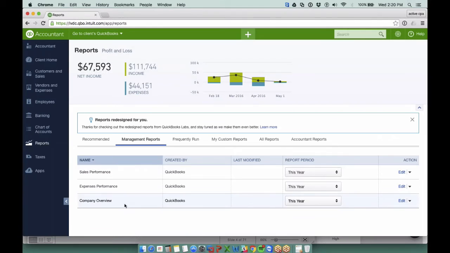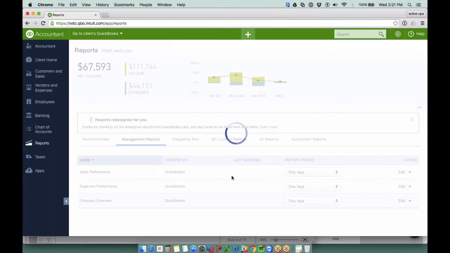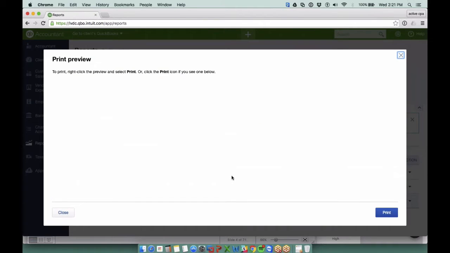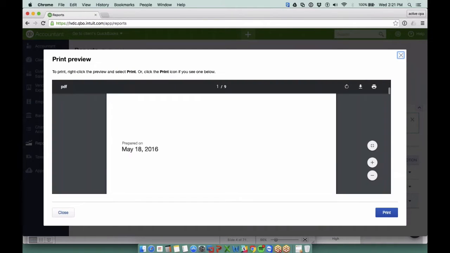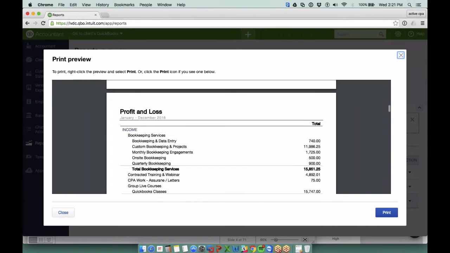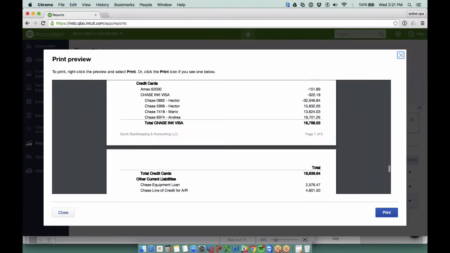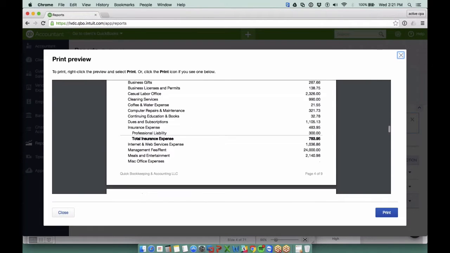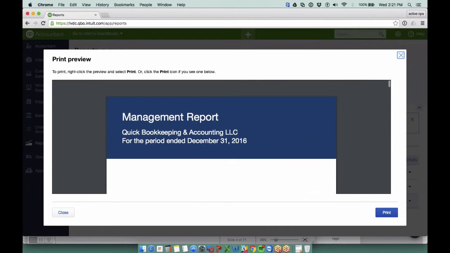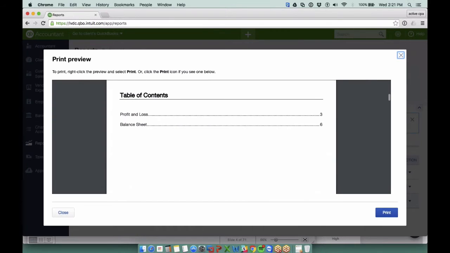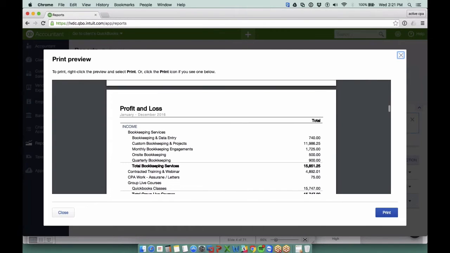And then these are the preset ones. So I'm going to go ahead and export this as PDF or view it if I wanted to see what the report looks like. And then we're going to see, in this case, the management report that contains a profit and loss. It contains a balance sheet. It contains a table of contents. It's also sort of a report group, but it can also have a cover. It could have a table of contents. It could also have disclaimers.